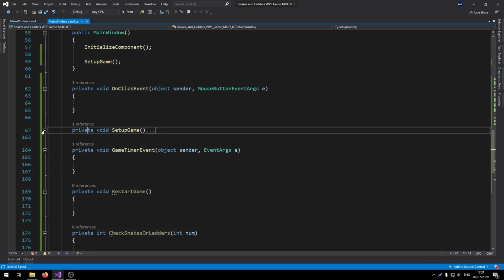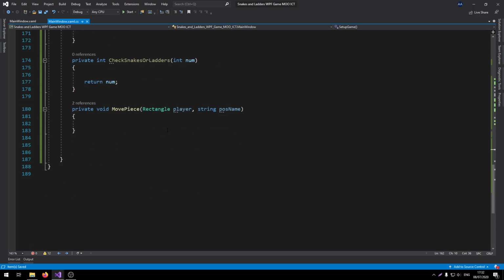If you want to maximize, you can also press the plus here and then maximize it to see what's inside. Make sure you save your project frequently, so any changes that you make, Control S all the way. So let's do the move pieces function.